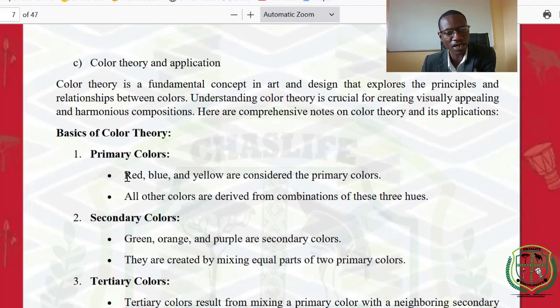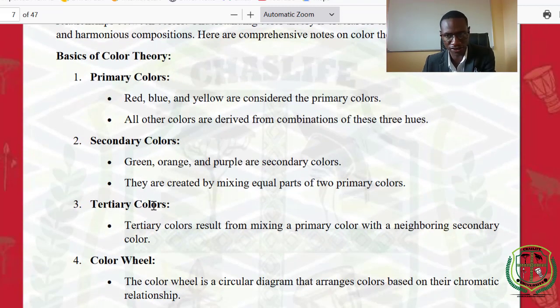If you mix red and blue in equal quantities, you come up with something that looks like purple. If you mix red and yellow, you come up with orange. If you mix blue and yellow, you come up with something that looks like green. These are secondary colors, obtained by mixing equal parts of primary colors. What are tertiary colors? Tertiary colors result from mixing a primary color with a neighboring secondary color. So if you mix a primary color with a secondary color, you are going to come up with a tertiary color.